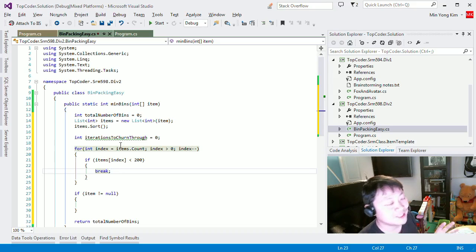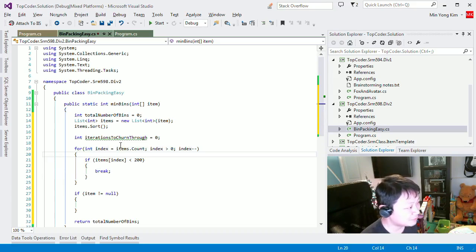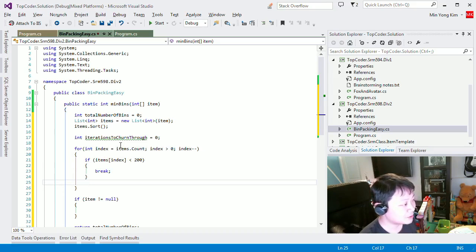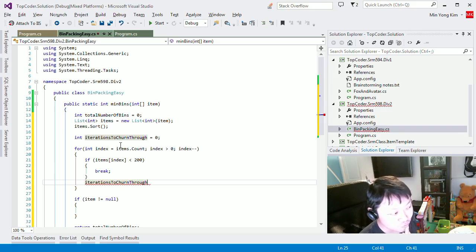Okay, I want to test it anyway, so this may not be perfect the first time through. So what I'm just gonna do is, otherwise, if it doesn't break, I'm just gonna say iterations to churn through is, let's just say it's just gonna be index. Why? Because there's no reason to decrement.